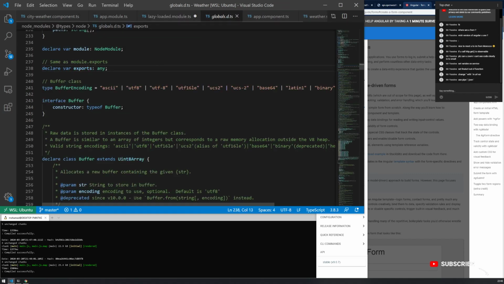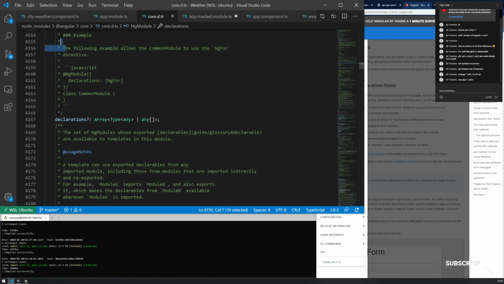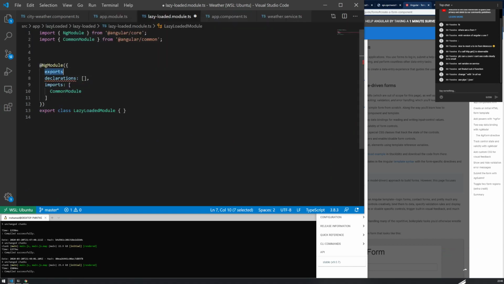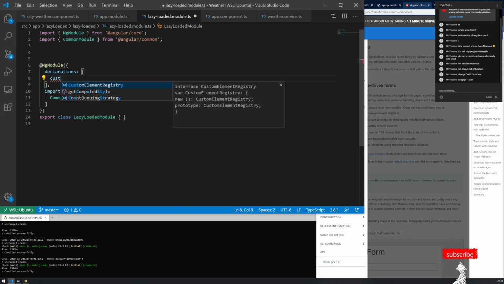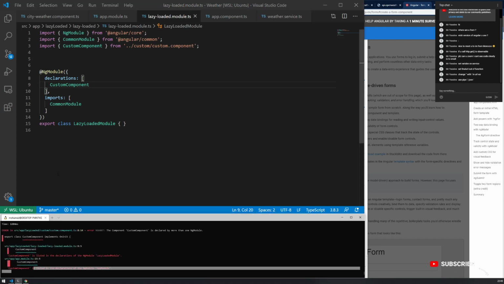Okay, let's see. So same module exports, no, declaration. They said the following example: common module, ngFor directive, whatever array type such ng module was exported. Oh, template can be exported. Yeah, so we need to do declaration. It's already there. So in declaration here, I'll be importing the custom component. Normally the custom component will be available, except I'm running into this problem.